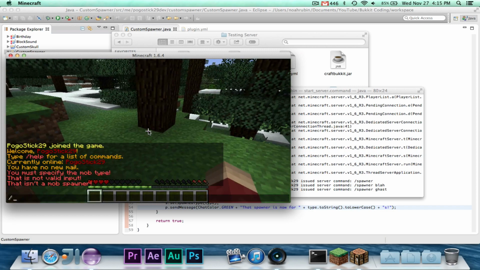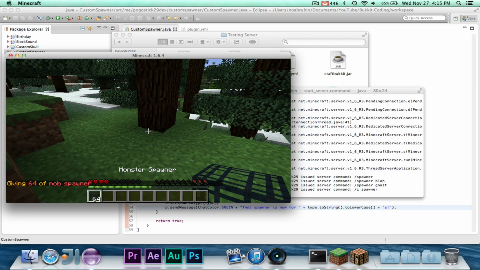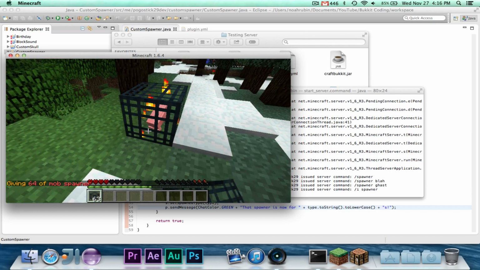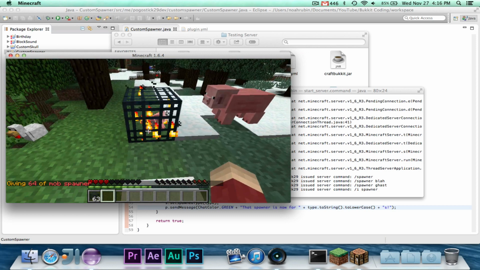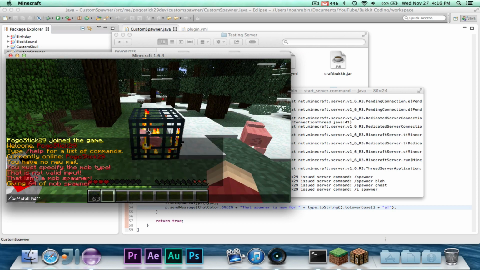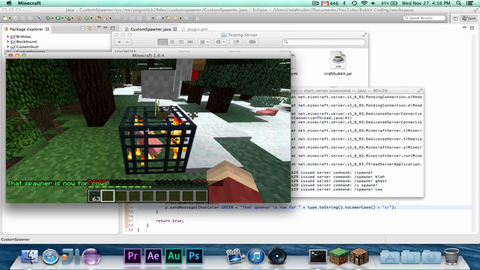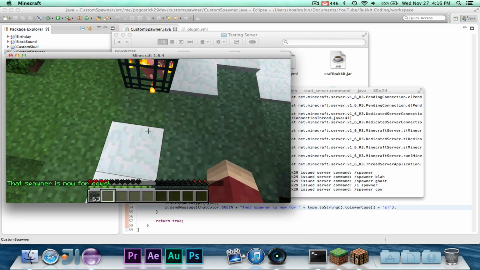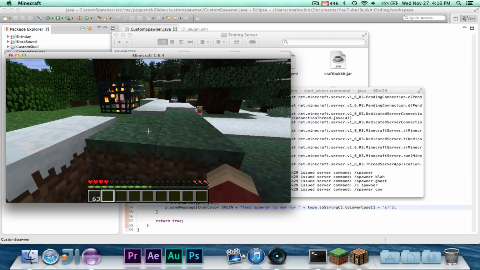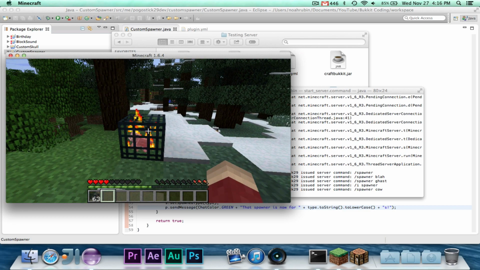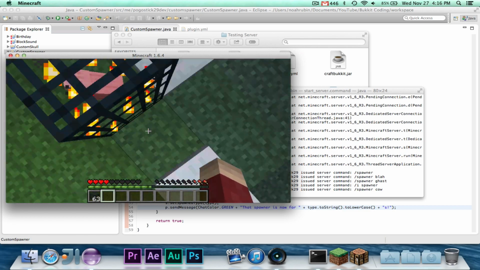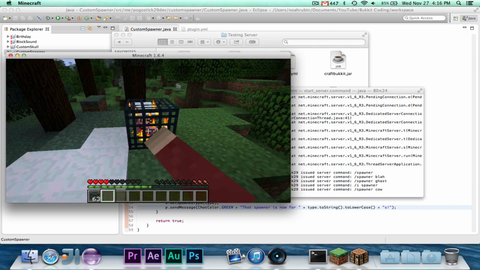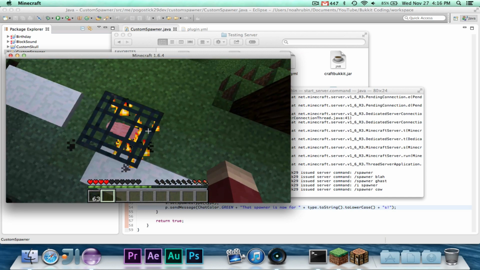So, let's go ahead and do spawner. I do have Essentials on here, so I can do that. So let's find a nice place to put this mob spawner. So we'll put it right here, and as you can see, it is currently a pig spawner, but let's go ahead and change that to spawner cow. That spawner is now for cows. So as you can see, it does still look like there's a pig in there, but let's go ahead and see if it gives me a pig or a cow. So let's just go ahead and let that do its spawning stuff, and we'll see if it gives me a pig or a cow.